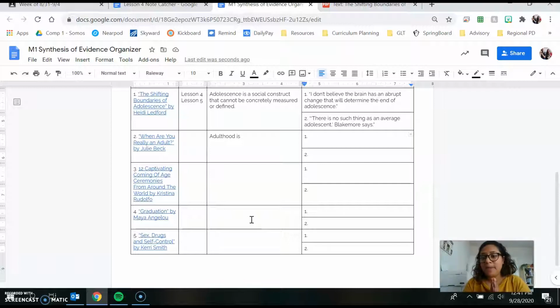Because here's the thing, y'all, you cannot redo your summative assessment. Once you submit that essay, that is the essay. It is done. You cannot go back and make changes and do over and make it better like you have been able to with the formative assessments. This is it. So please take this seriously, and if you have questions, you know where to reach me. Remind, Google Classroom, or Gmail.